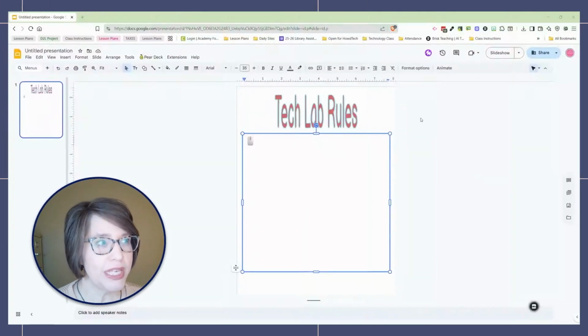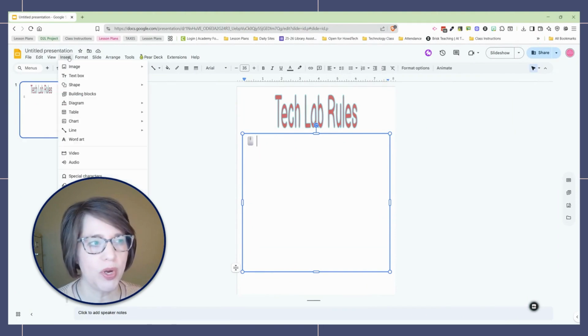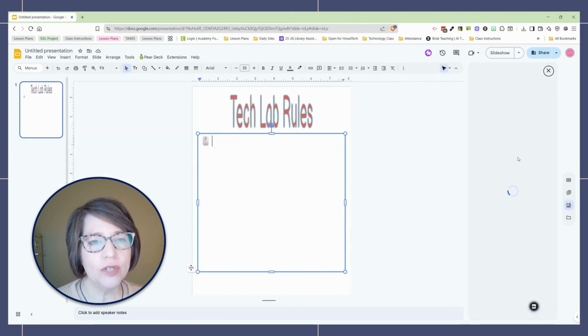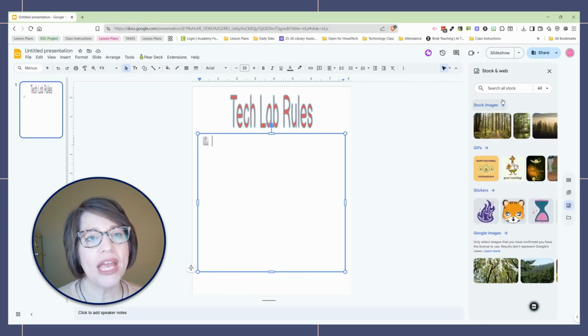You can also insert images. So to do that, it's new this year. There's a new update. So you're going to have to press insert. You're not going to find it on the toolbar anymore. And then go to image, and then go to stock and web. And then when you click that, over here on the right, you're going to see new options pop up. So you're able to click right up here in the search bar, and you're going to be able to click images or GIFs, stickers, or even Google images.